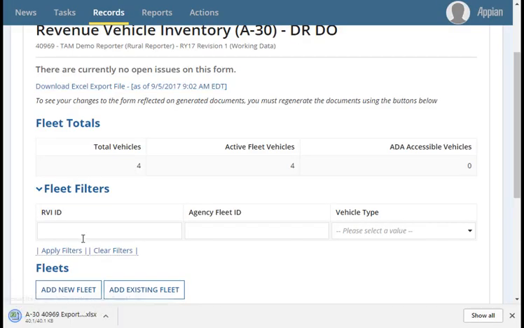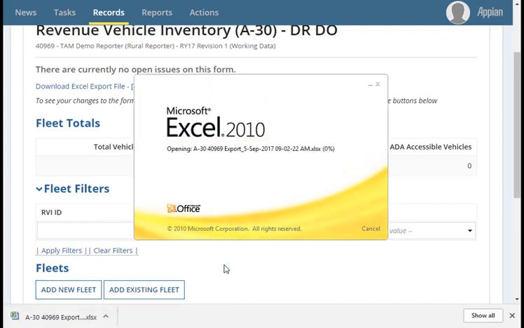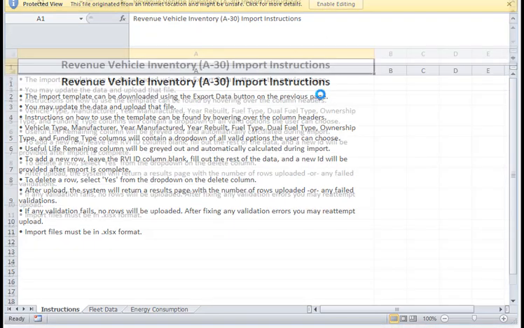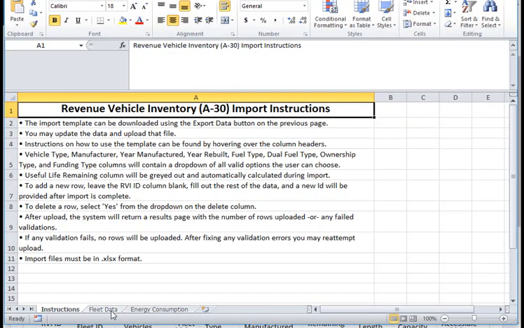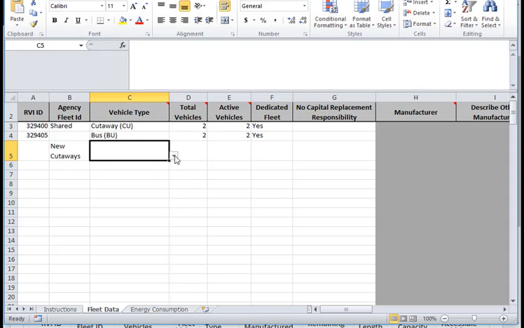If you have existing fleet data saved to the A30 form already, the file will contain the most recently saved revenue vehicle data. If you do not have any data saved to the A30 form, the template will simply contain the required fields. Once the template is open, enter your revenue vehicle inventory data as applicable. The fields in this template reflect the fields available in the NTD system.